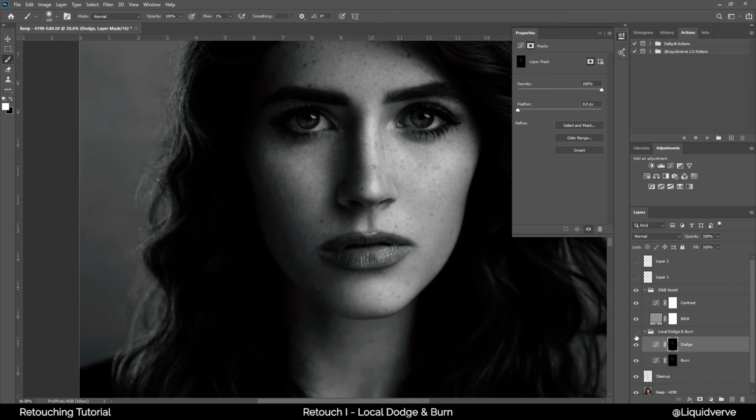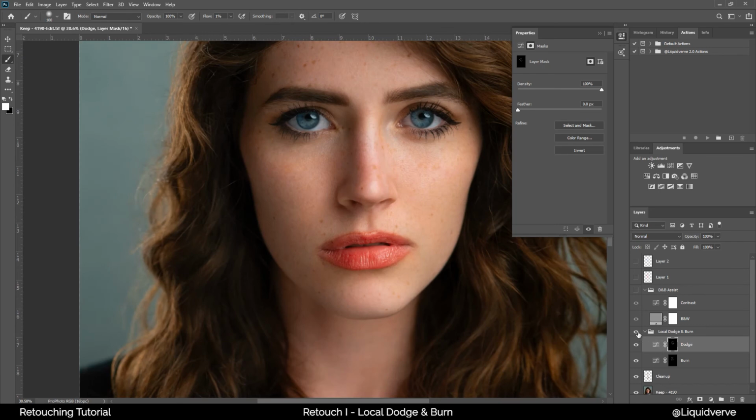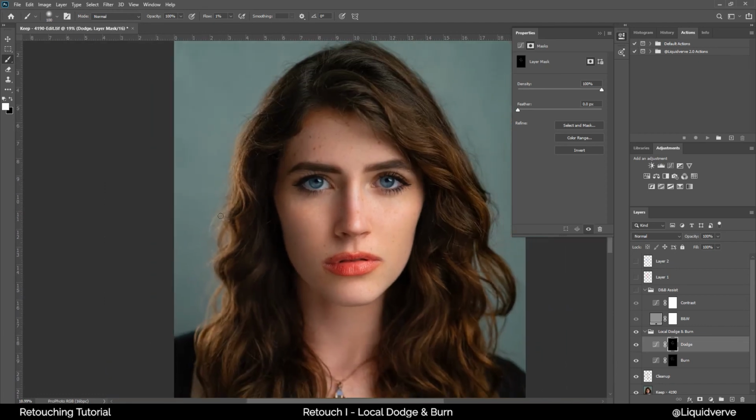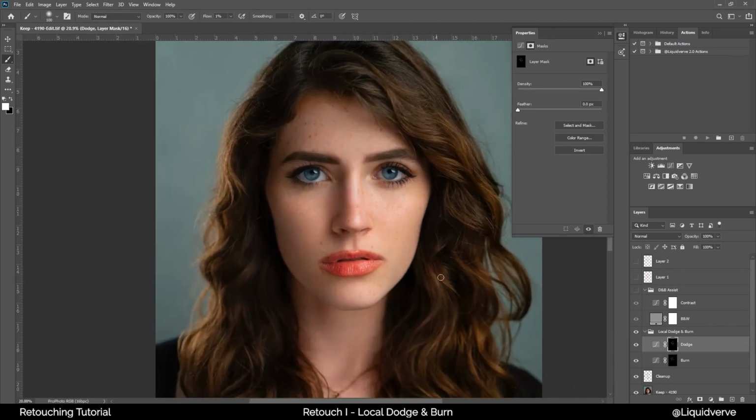For the chin, here's the before and here's the after. And this is what it looks like in color, before and after. Alright, so I'm really happy with the face, all of its disruptions and transitions. Here's an overall before and after.